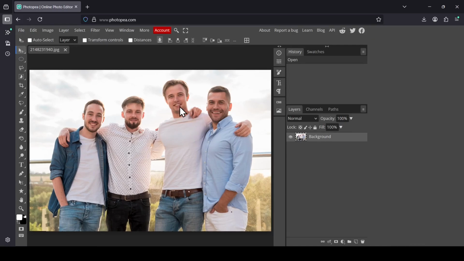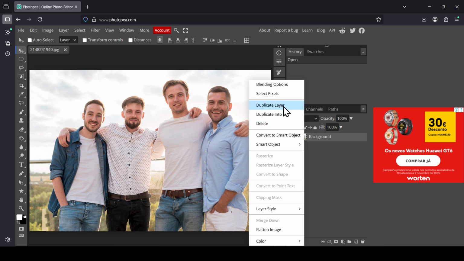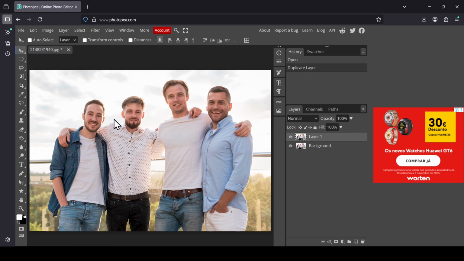So this is the image I'm going to use. The first thing I'm going to do is duplicate this layer so we can see the before and after. Right click, duplicate layer. And now in order to blur parts of an image or an object, you need to make a selection first.